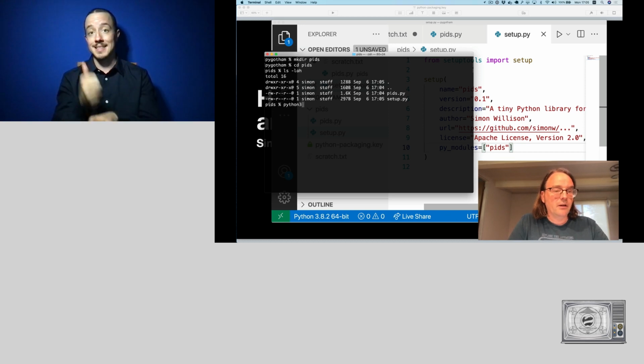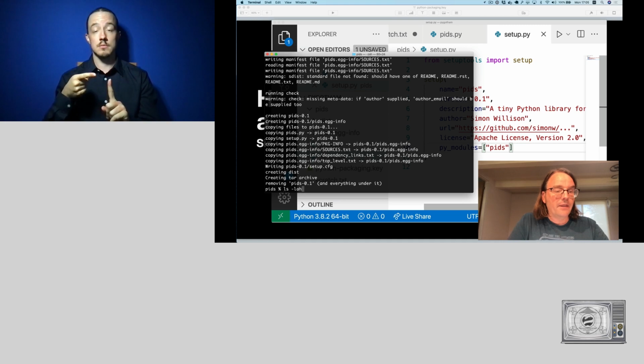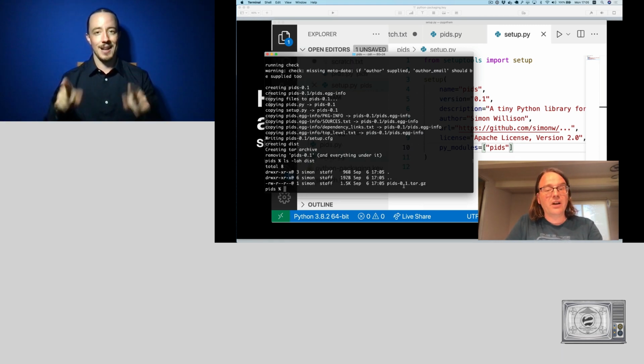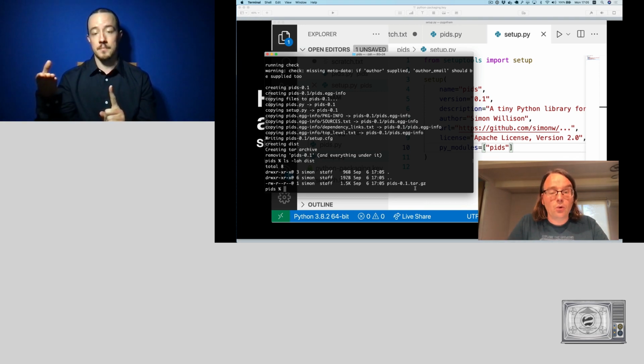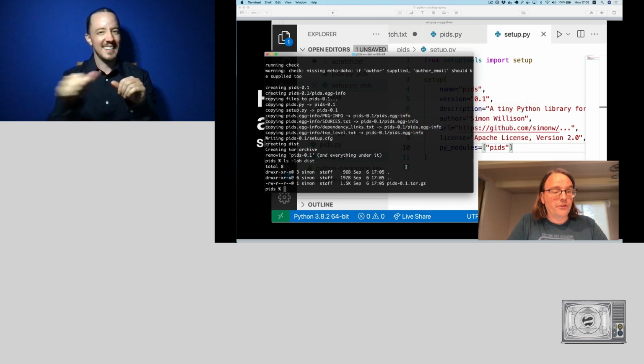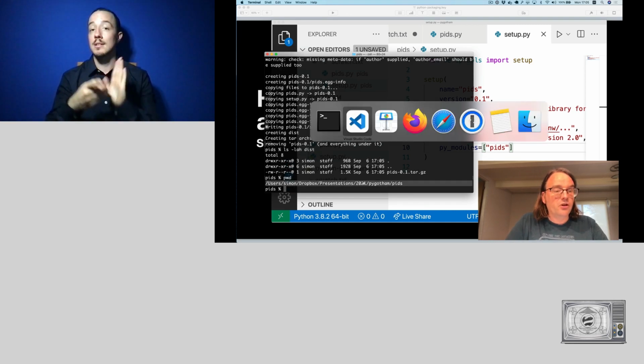Now, if I run python3 setup.py sdist, this is where the magic happens. That command there created me a file called pids-0.1.tar.gz, and that is a file which I can install into any environment to install this package. I can actually demonstrate that once again in this Jupyter notebook.